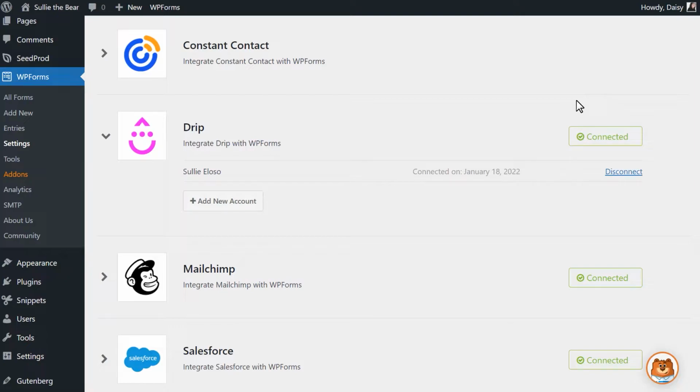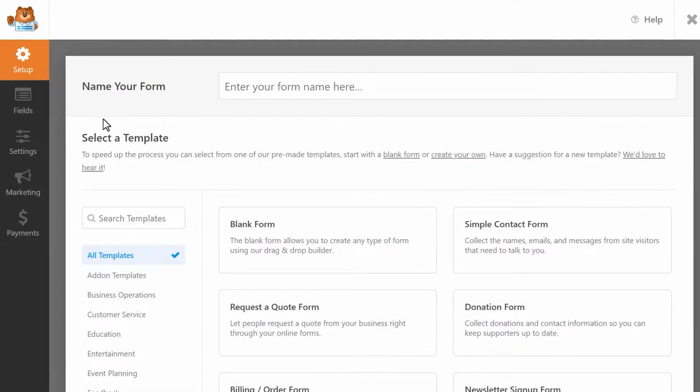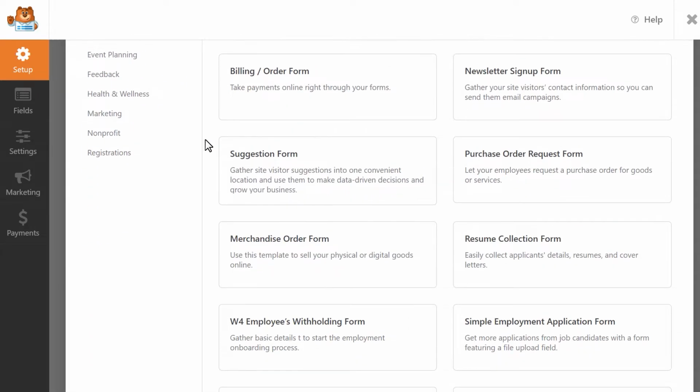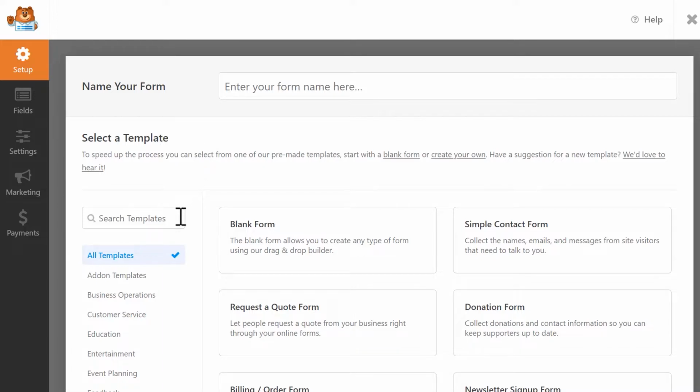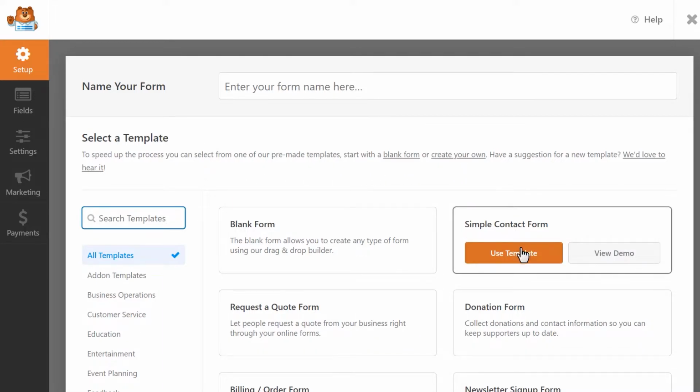Now that we've connected WPForms to our Drip account, we can go into the Form Builder to add the integration to our form. Click on the Add New tab on the left to go into the Form Builder. WPForms comes with lots of different templates to get you started as quickly as possible. You can browse through the available categories to pick one you'd like to use, or search for specific keywords by using the available search bar. Let's use a simple contact form template as a base, and we'll go from there.